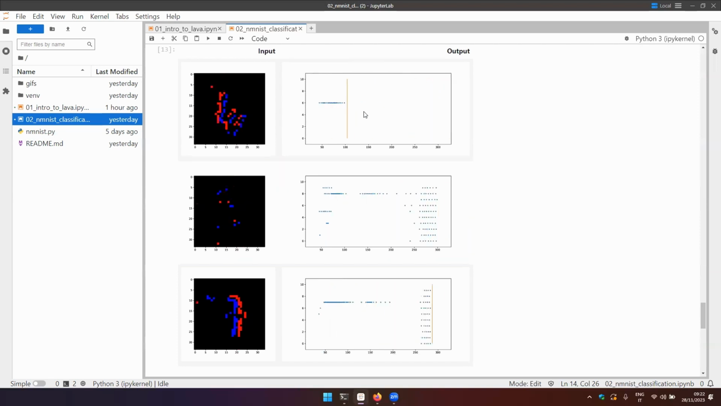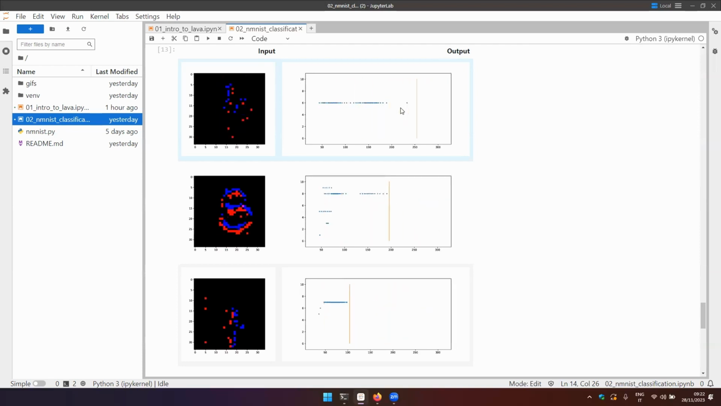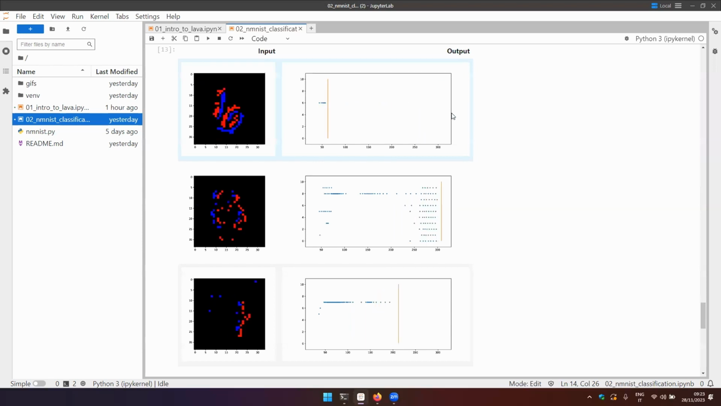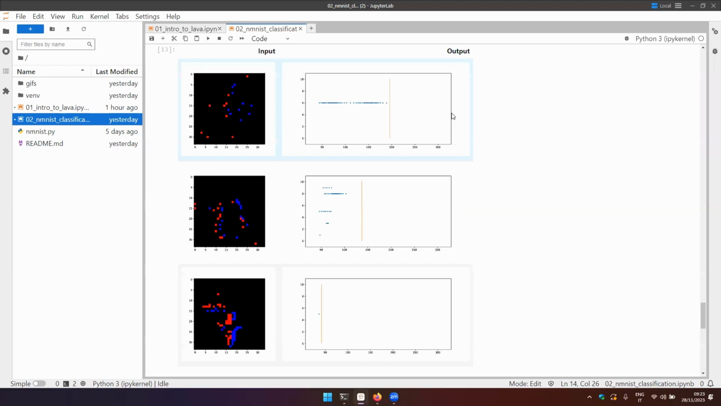As you can see, for example in the first row, there are lots of spikes on the neurons associated with the correct class. Then towards the end of the input sequence, we have a kind of messy input, and the network is not able to recognize the digit anymore.